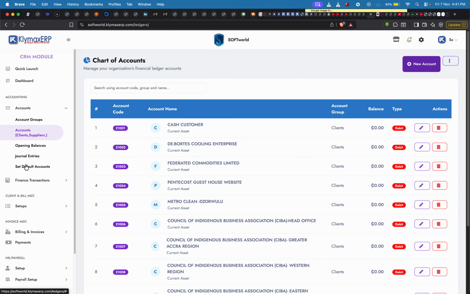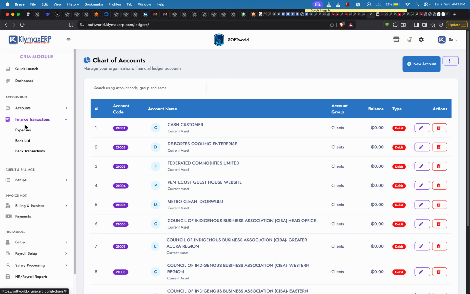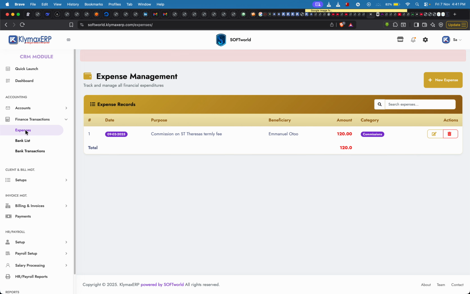The next is opening balances. We have journal entries, we have default accounts. Then we have the financial transactions. So expenditure: you're able to capture your expenses in the office. Expenditure in the office is captured here.